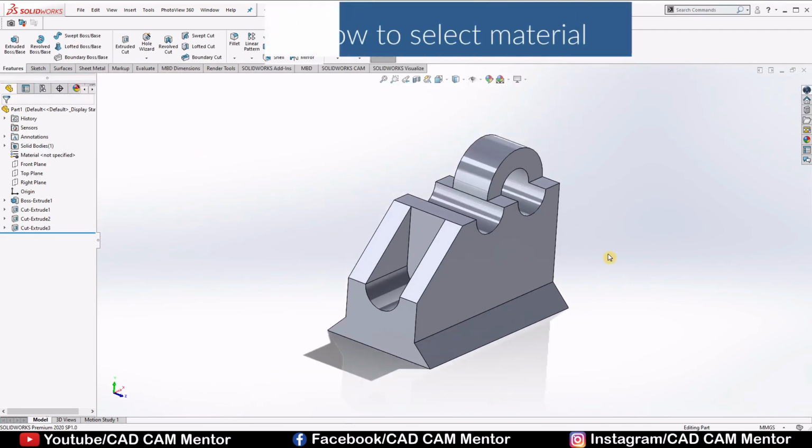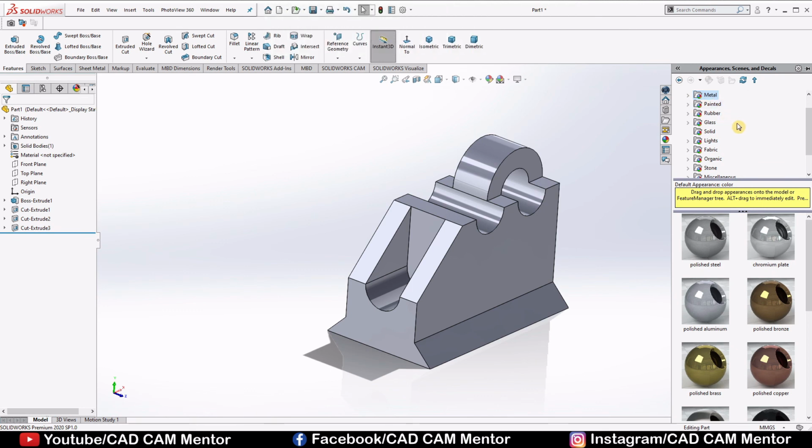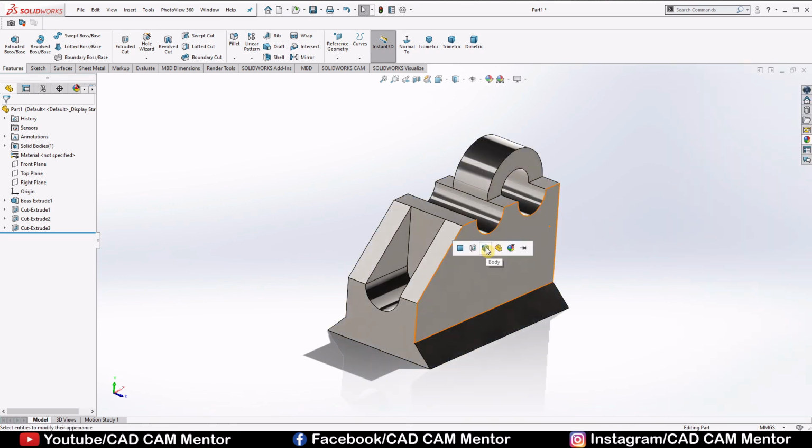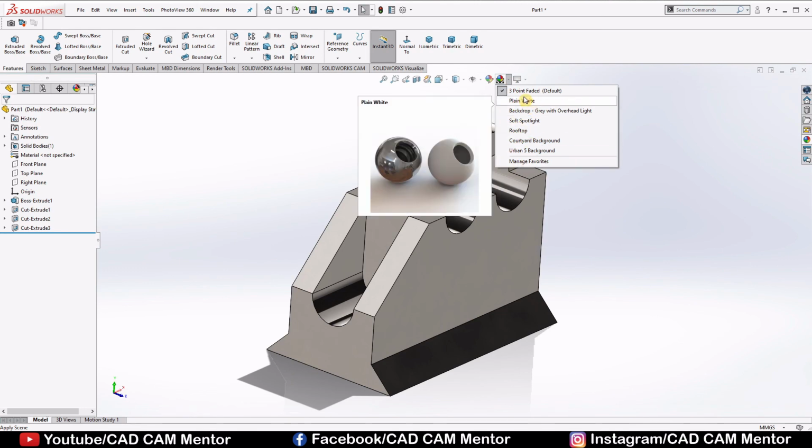Now if you want to give material, go to appearance, select appearance here, select metals, select any material you want. For now we select this steel, drag and drop this polished steel and select body. If you want to change the background, select the small arrow beside apply scene, select any background you want.